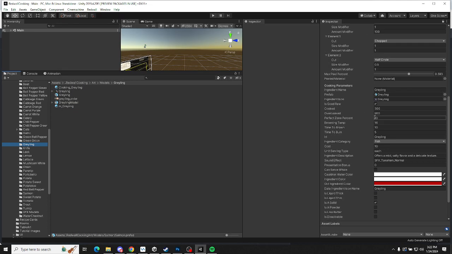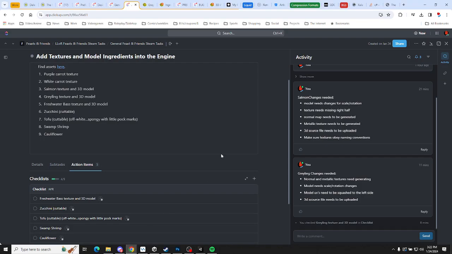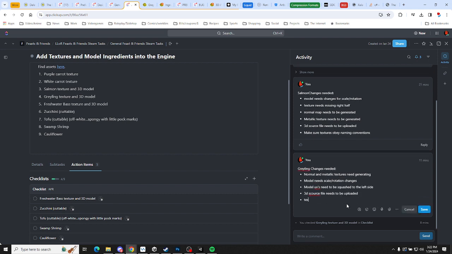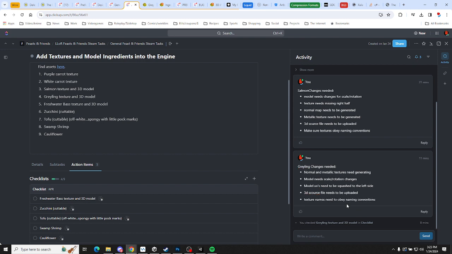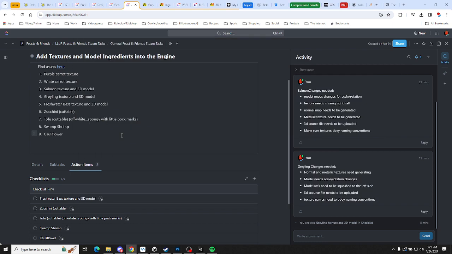Right. And if we go down here, yep, see ingredient name. Data ingredient icon name. Boom. Grayling. See, that's important because that needs to be that. And so no, we go up here and grayling changes needed. Texture names need to obey naming conventions. Alright, we are gonna mark that on red and come back to it.